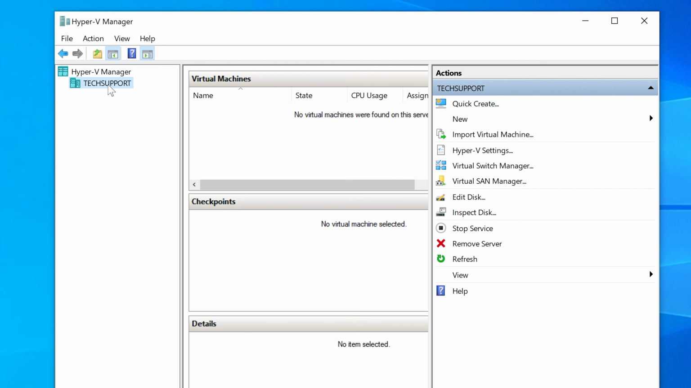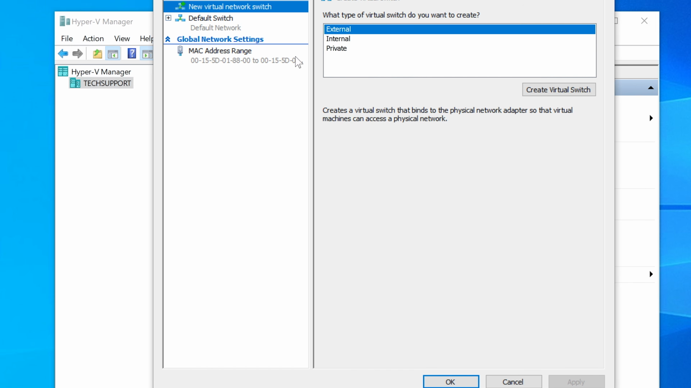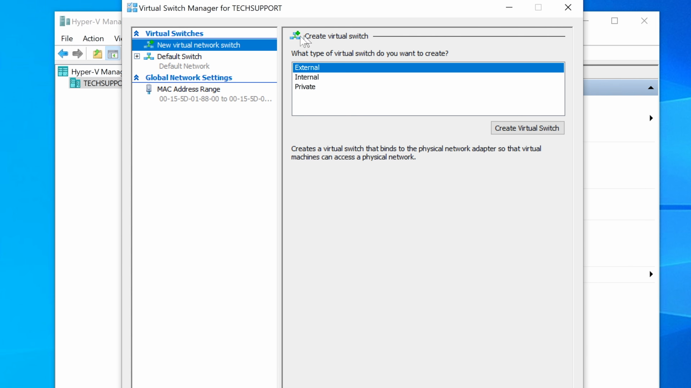I'm going to open up Hyper-V this time. So we're going to go to Action again, Virtual Switch Manager. And it's going to let us do it now. It's going to be the very first thing up top here where it says New Virtual Network Switch. And that's what it was looking for when it was stuck like that.